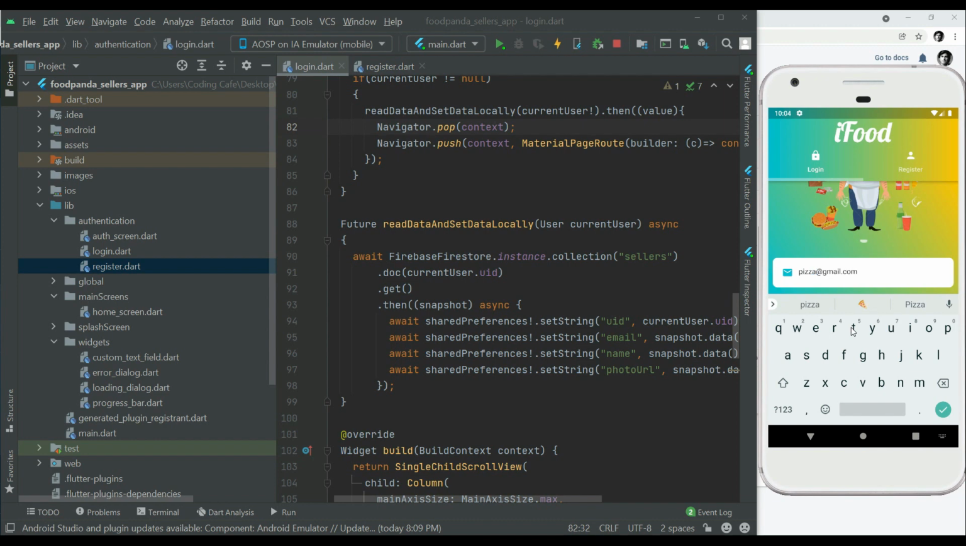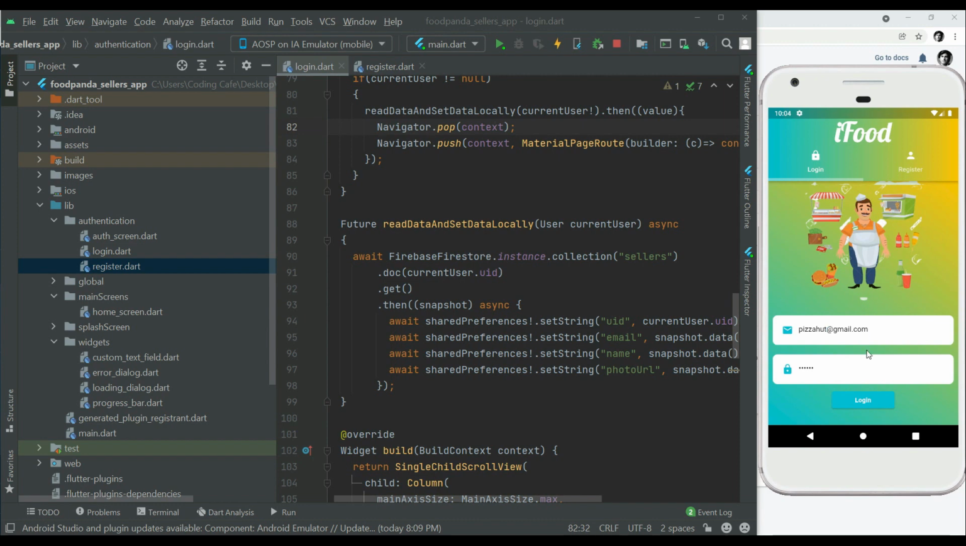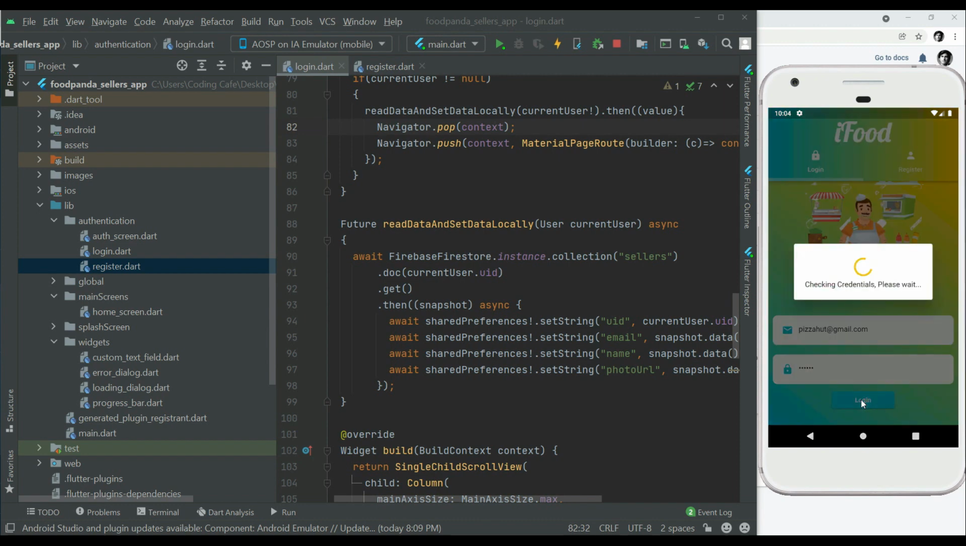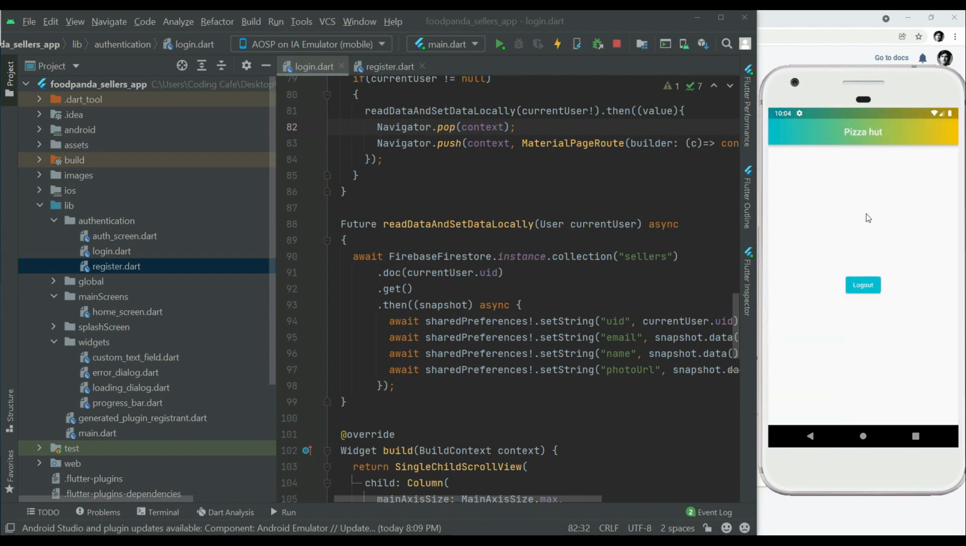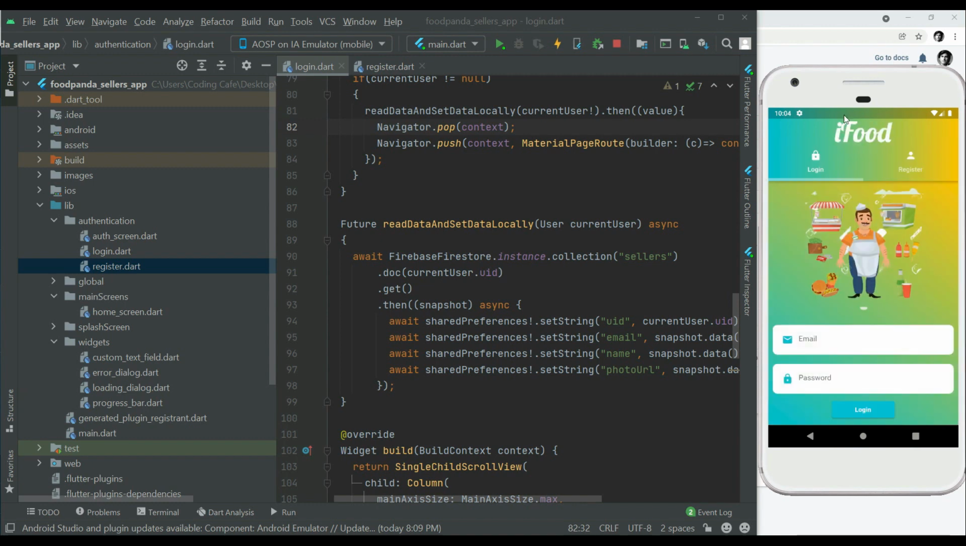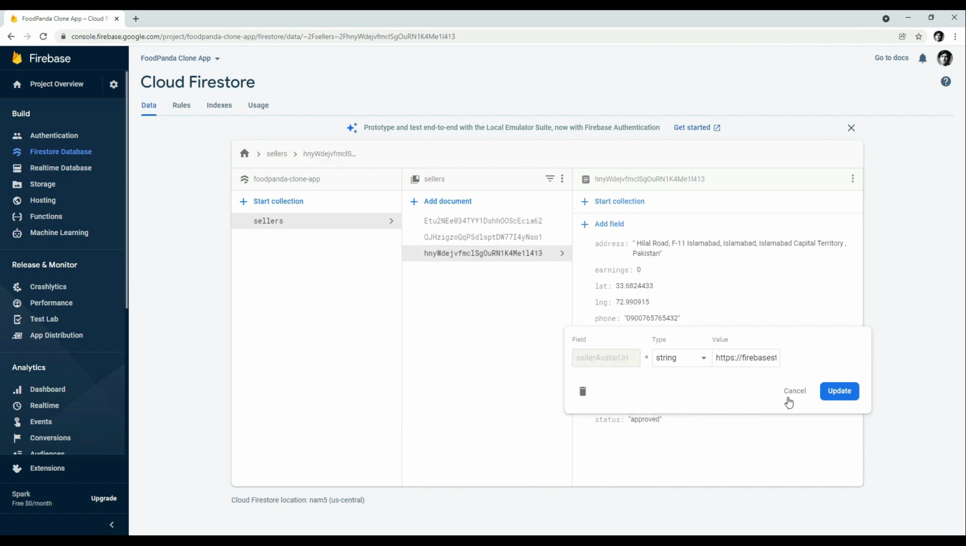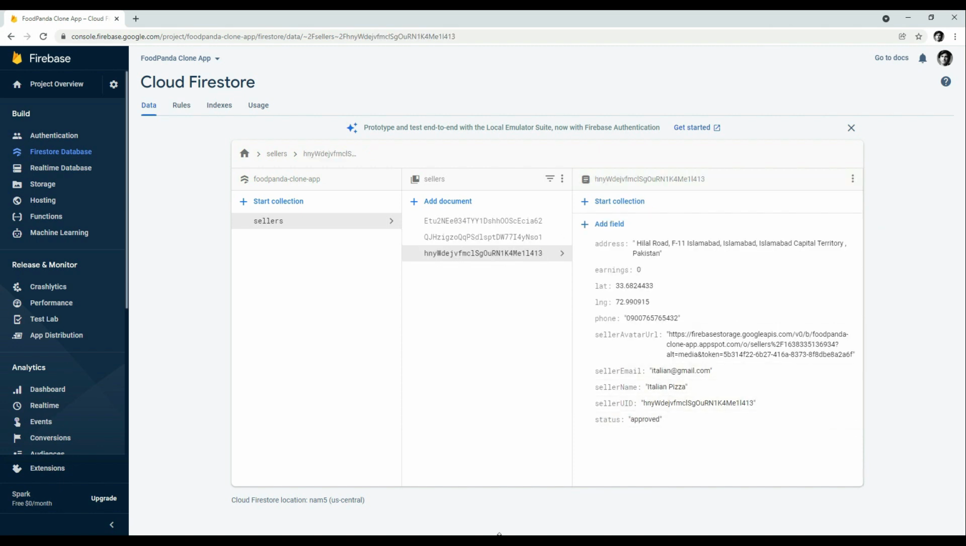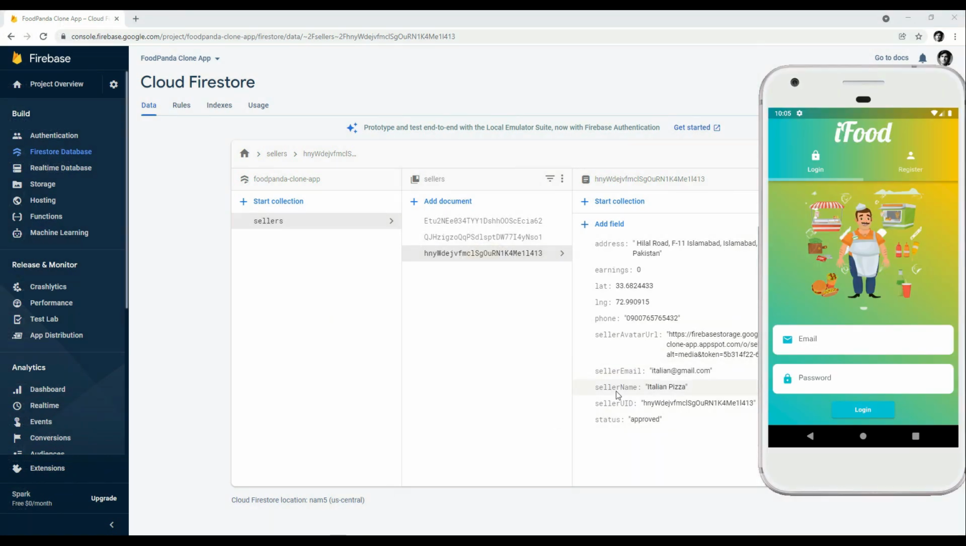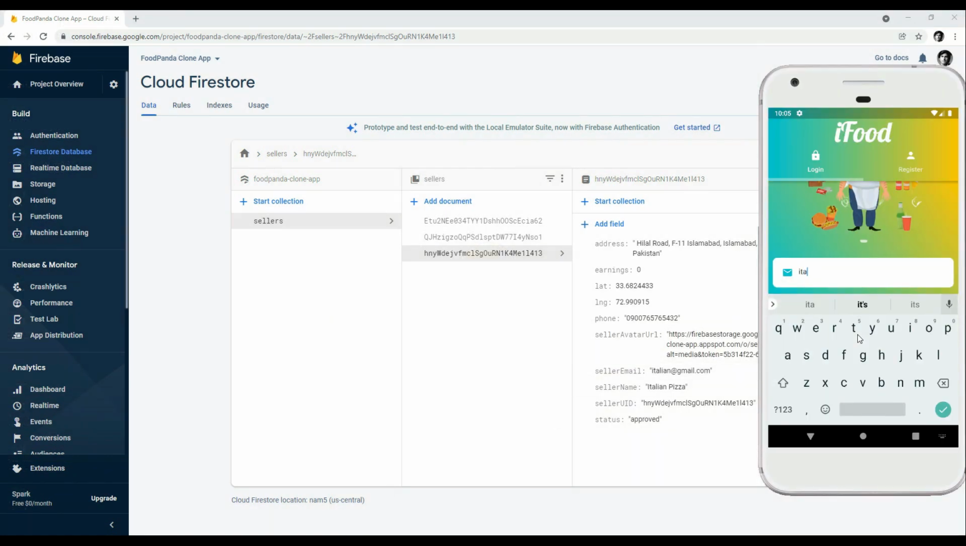Currently we have 3 sellers. Of course you can add millions of sellers in the app, depending on whatever you like. So Pizza Hut @gmail.com. Here you can see Pizza Hut. This is the logout button, and if I log out, let me check the next one, the Italian. Let's log in using this account now, which is the Italian pizza. The email is italian@gmail.com.